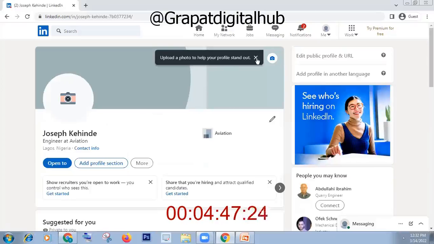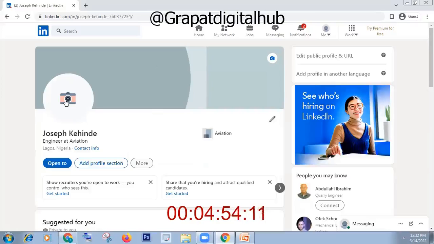The first thing you do is upload your profile picture. Now, profile picture is very key. It is the first thing people will see when they come to your LinkedIn account. They see your profile picture and your cover image. Having a profile picture is so important because it shows you don't have anything fishy.